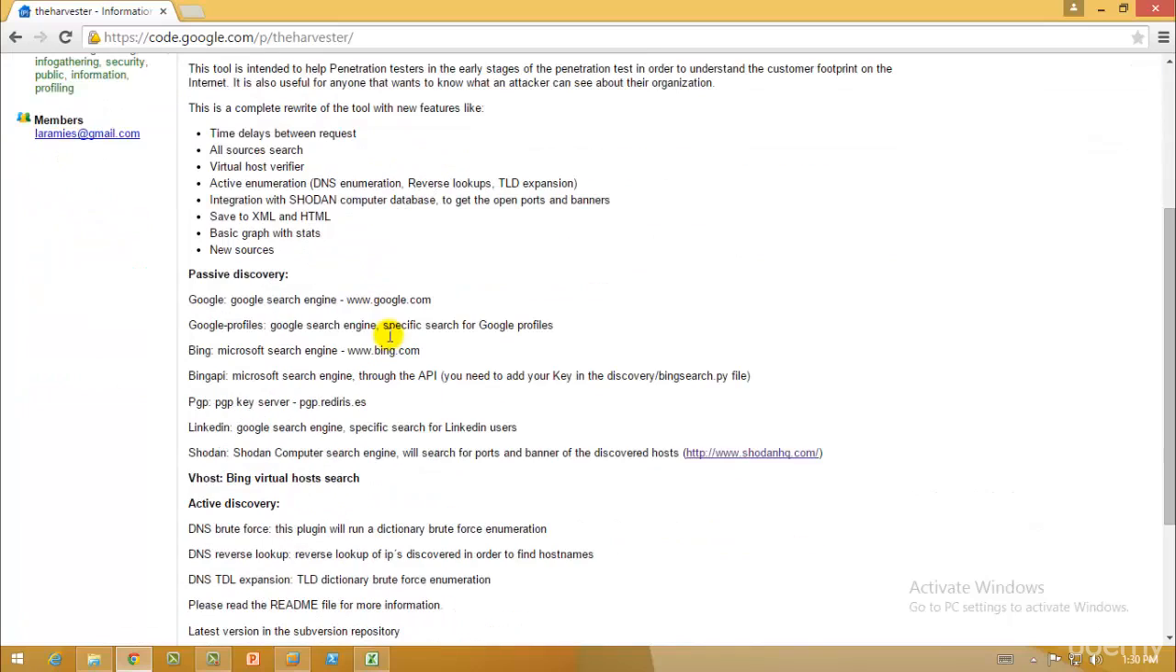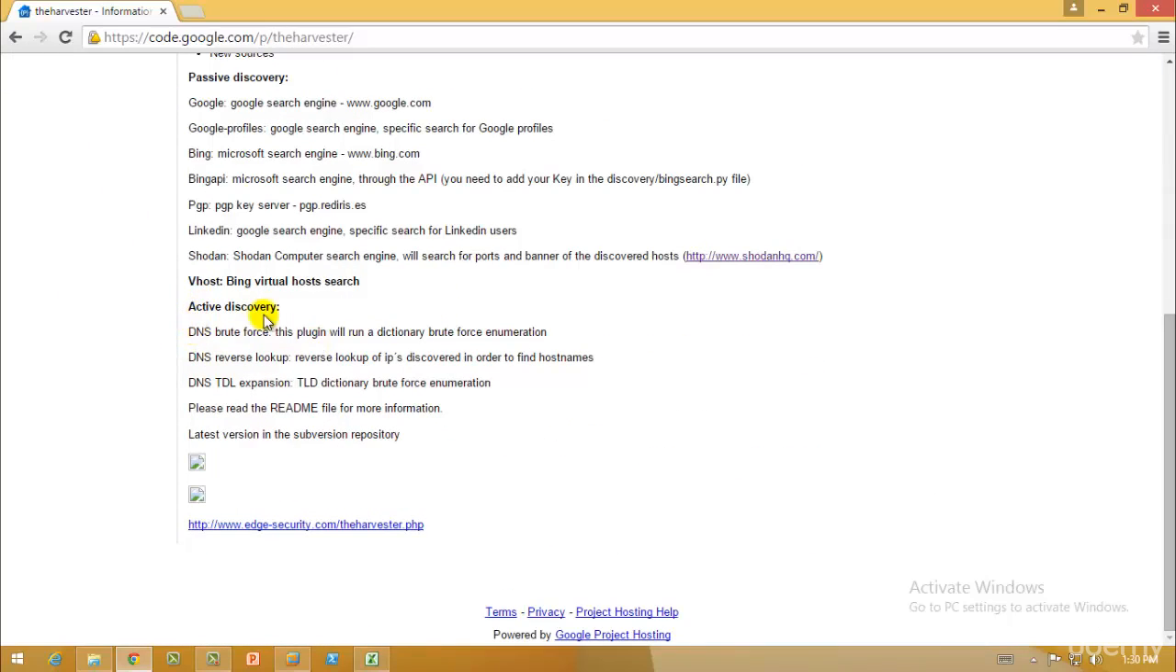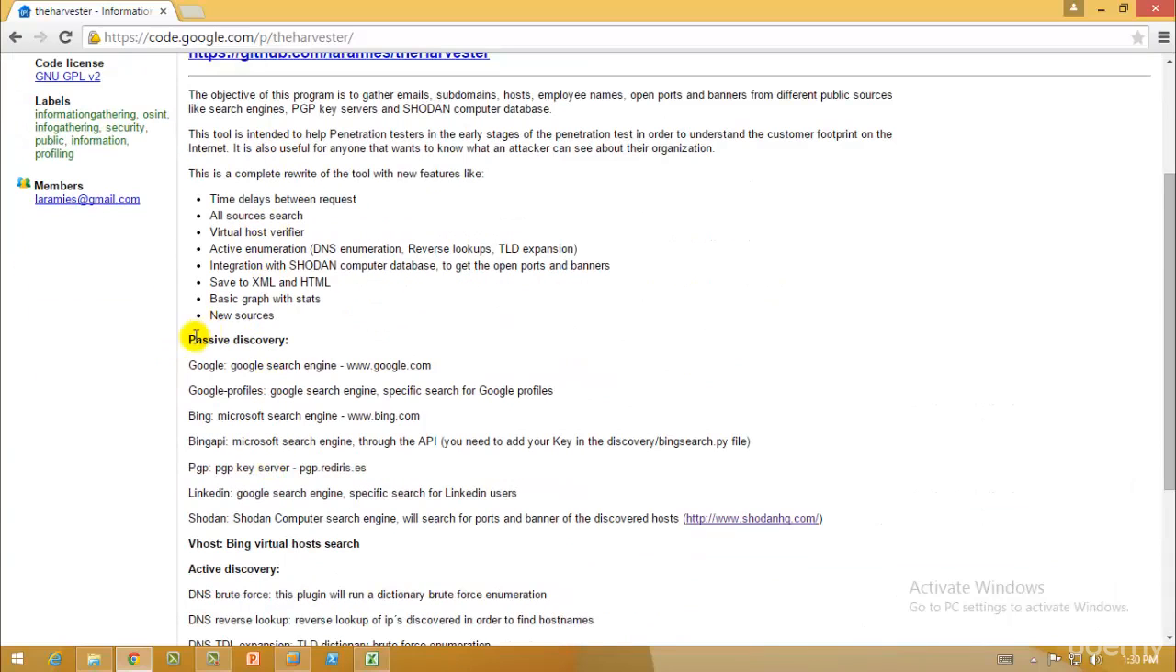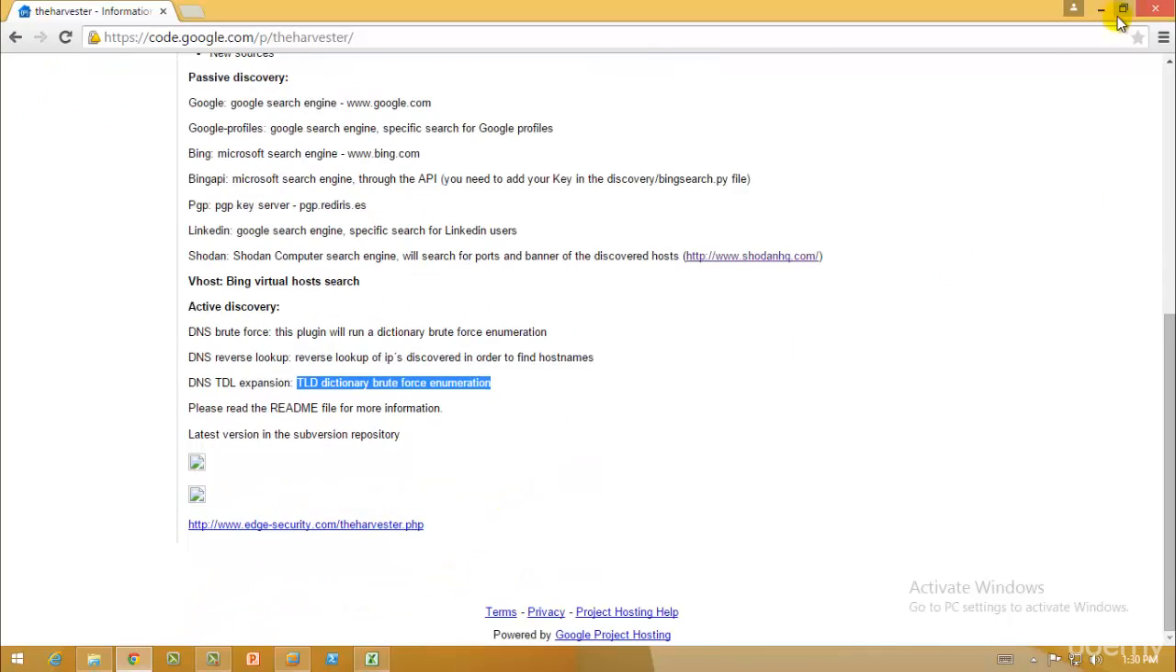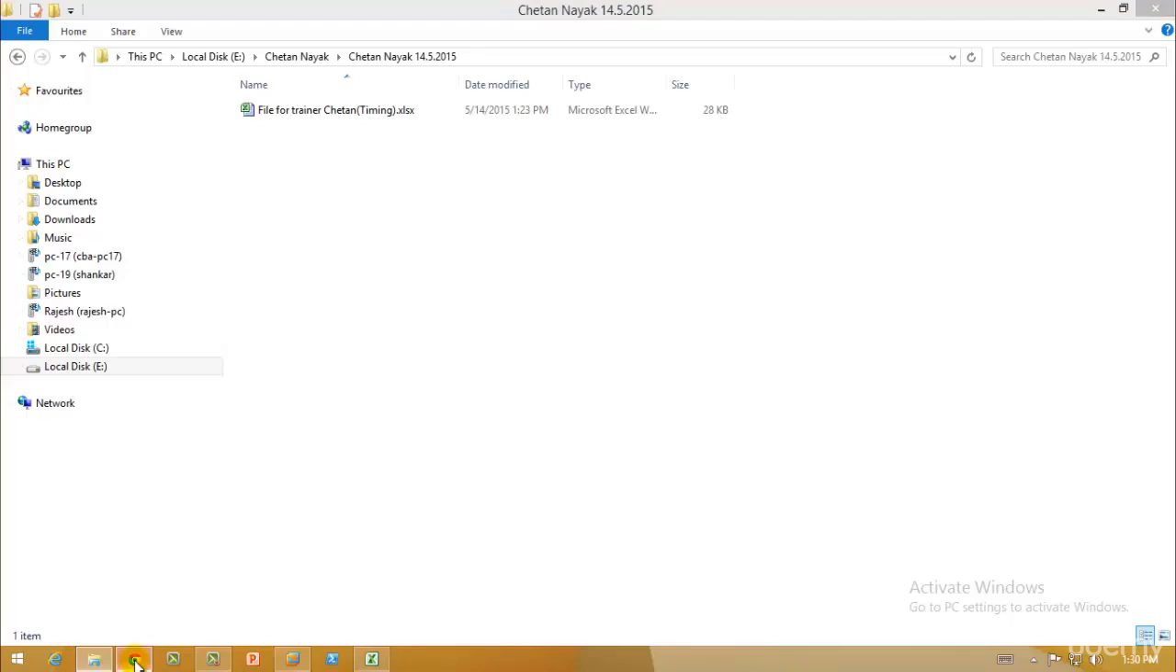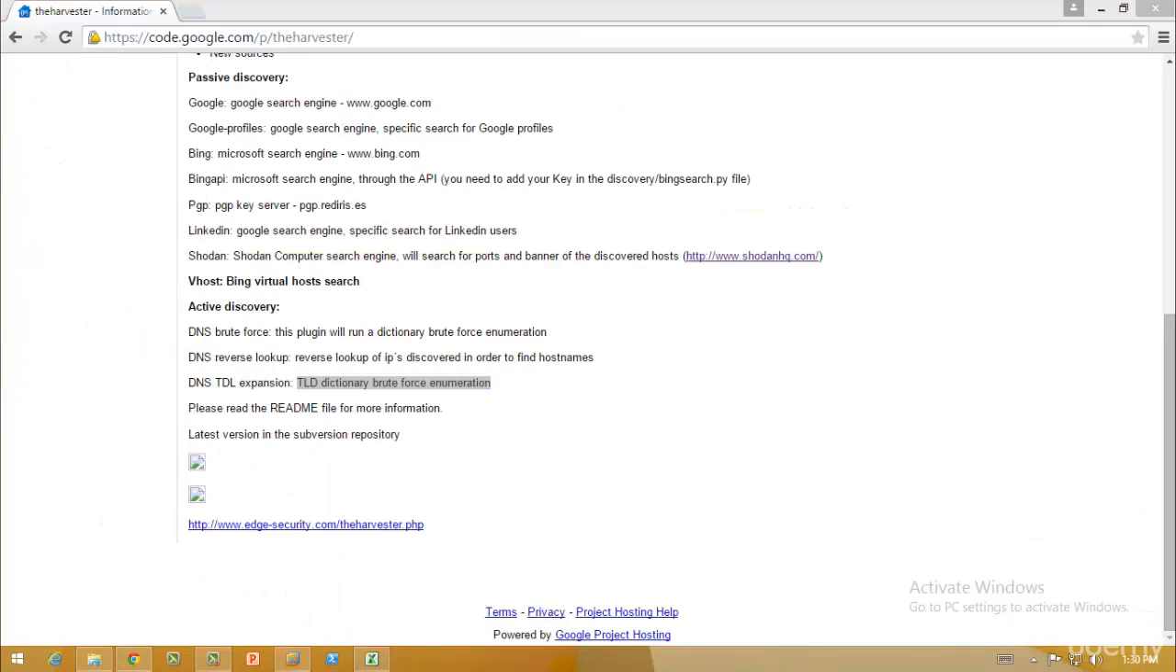Okay, so here on GitHub we have the latest resources available. It shows you what it all does: passive discovery, virtual host, Bing, pinging server host, and the active directory, that is DNS brute force, DNS reverse lookup, DNS TLD expansion, and TLD directory brute force enumeration as well, which is quite important. So now we know what this thing does. We will first implement these things on Kali Linux, on a normal web page, and then we will see how it works exactly.